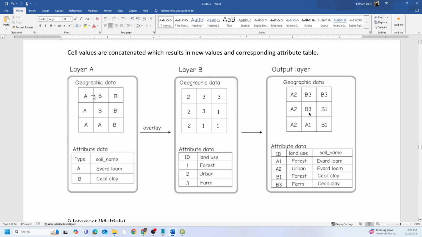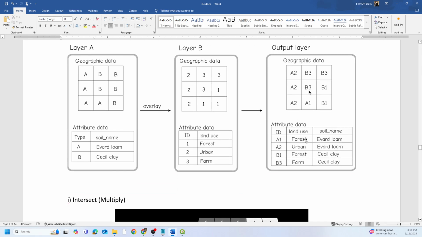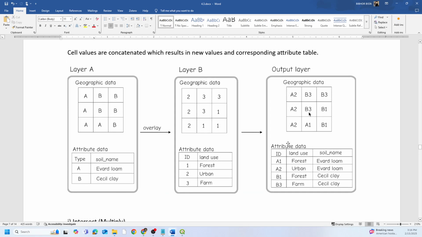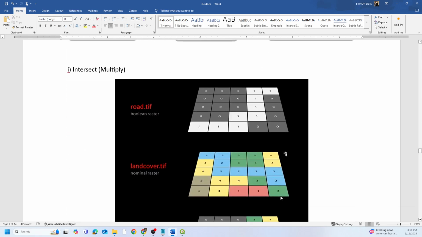For example, we have a layer A that has A, A, B, B, B, A meaning loamy soil, B meaning clay soil. And we have a geographic data layer with 2, 3, all these representing forest, urban, farm. So what happens when we overlay? It concatenates. It combines both the features. So we have A2, B3, B3, and the attribute data will combine as well. So this is one basic way the raster overlay functions.